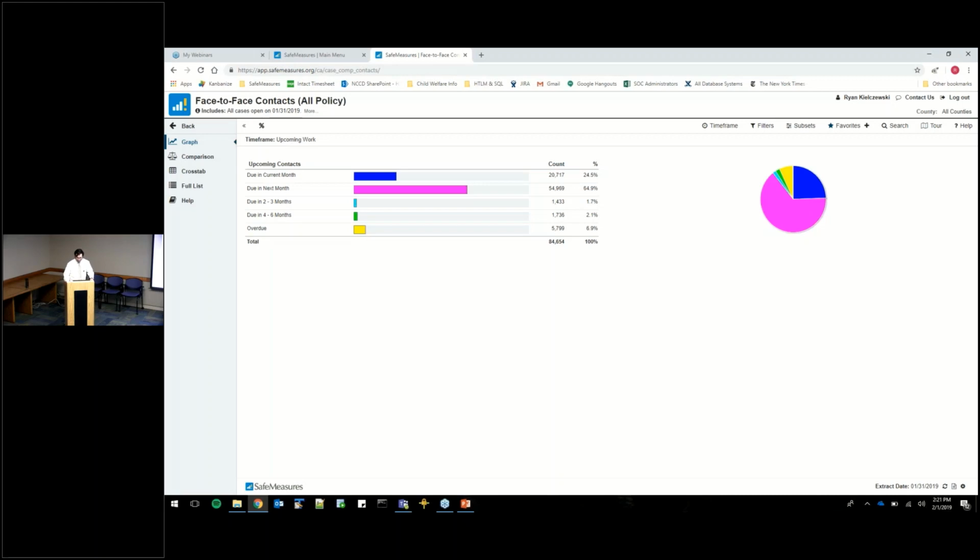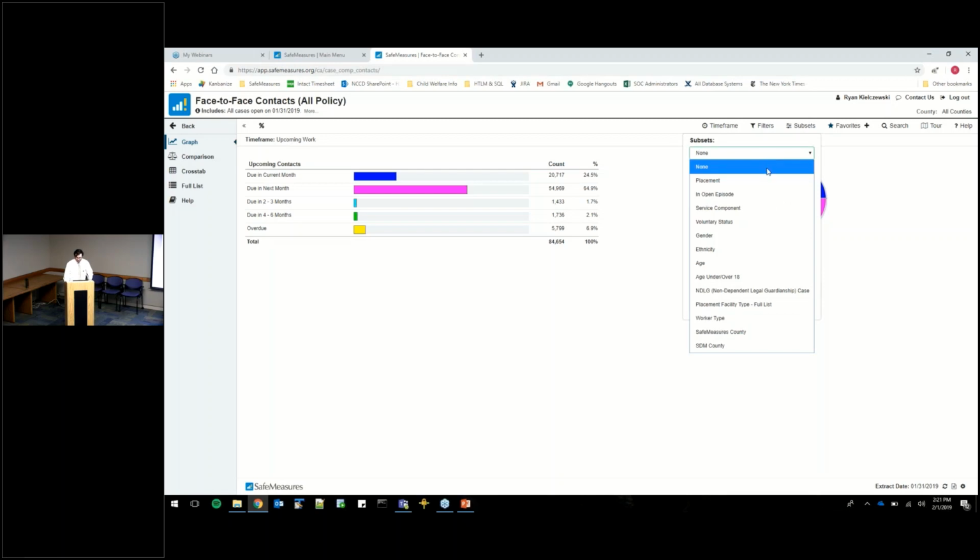dashboard. You have the ability to subset and filter this data for people that want to. For supervisors, they have the ability to subset through caseloads or within their entire unit.